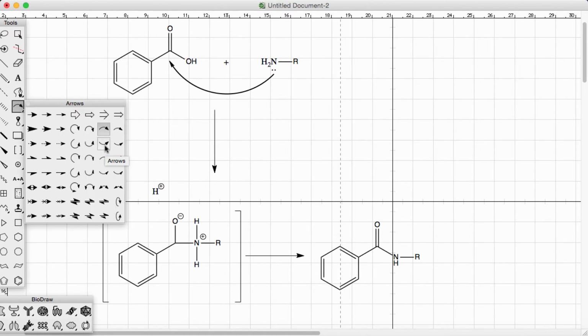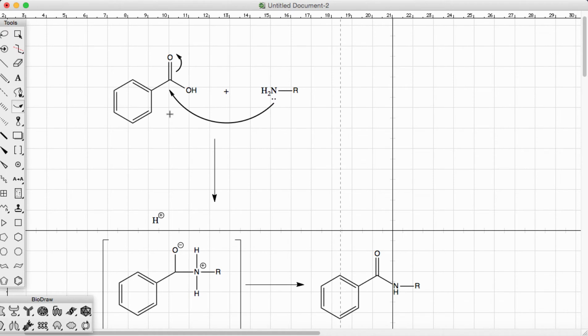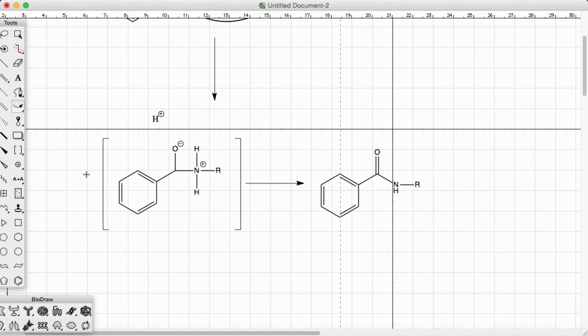Okay, so then we can change our different arrow. We can show the flow of electrons of the double bond breaking, and going up there. So here's our intermediate, which we've drawn.